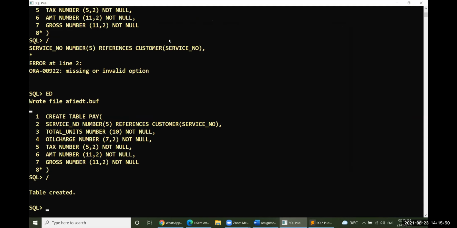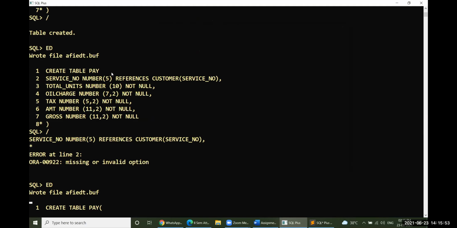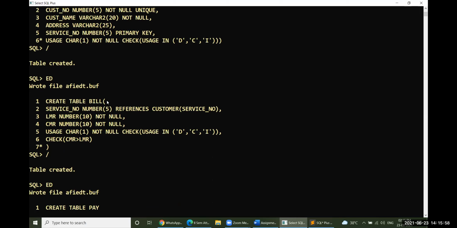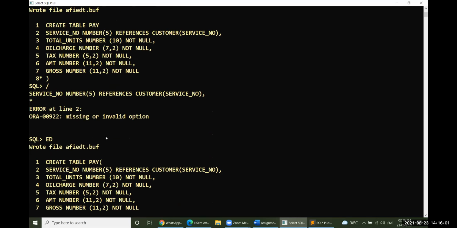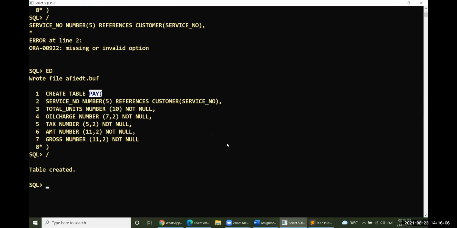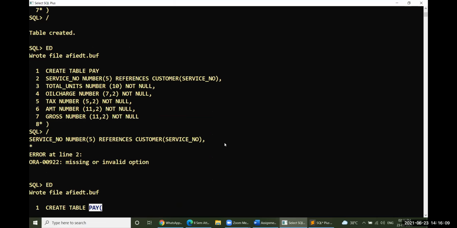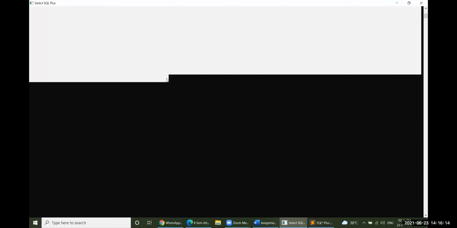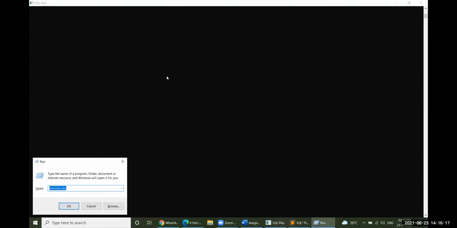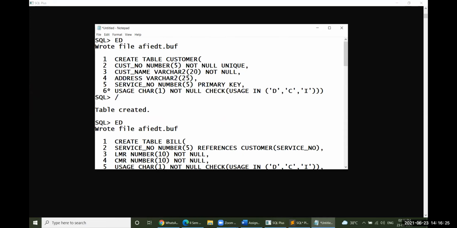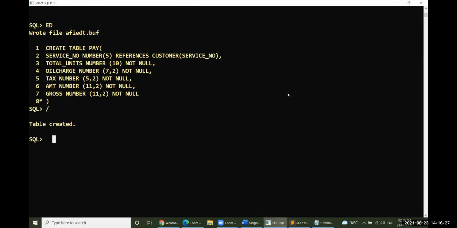Yes, three tables have been created here. The first table is customer, the second table is bill, and the third table is pay. We have created three tables here. After creation happens, what shall we have to do? Let me copy this one. I forgot to copy this one from here to somewhere else. So not bad. Yeah, everything has been copied. Okay.